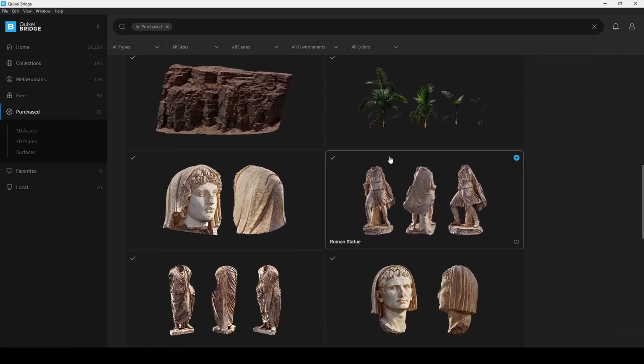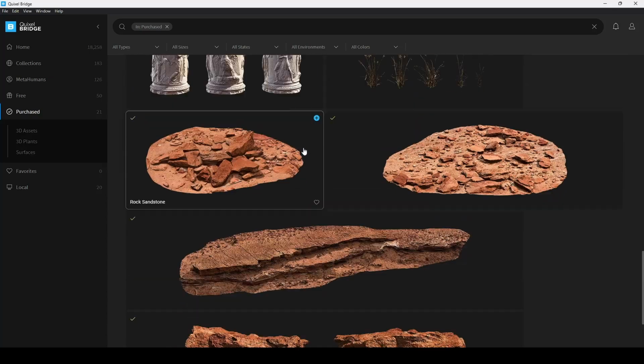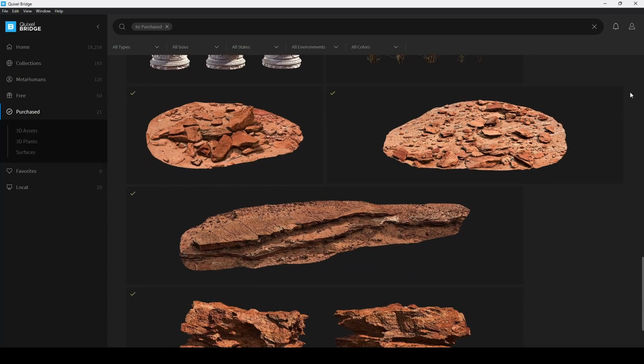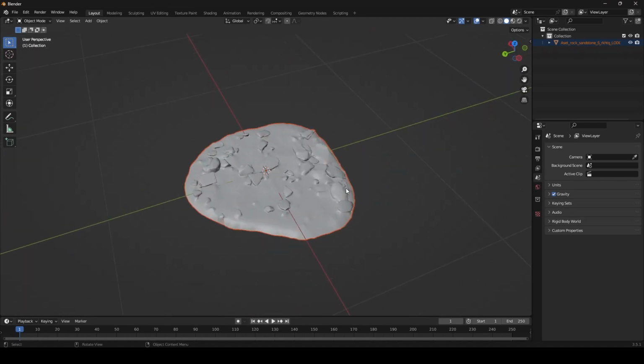These are the assets which I am going to use in this project. To import these assets into Blender, you should click on this plus button. So just click on this plus button and it will export it to Blender. Then go to the Blender software and you will find the assets have been imported.